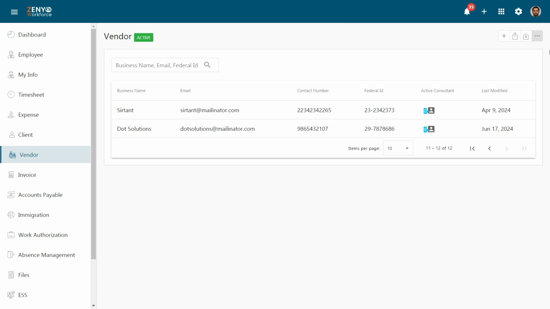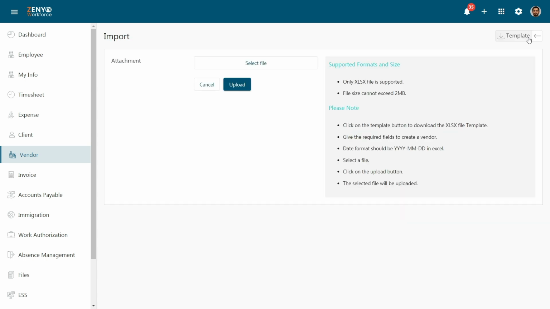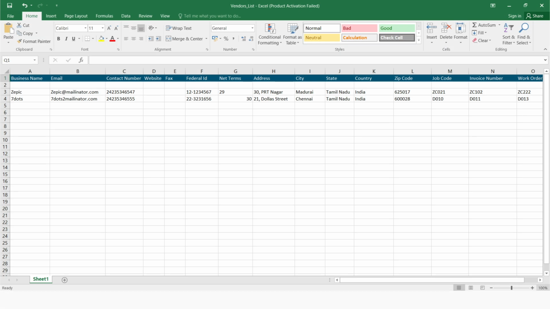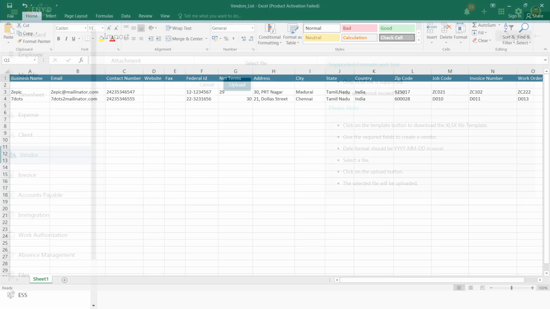You can also add vendors in bulk using the Import option. Click the Import button. Before uploading your file, it's important to ensure the data is in the correct format for a successful import. To help with this, you can download an import template by clicking the Import Template button. Once you've entered all the required data into the template, save the file on your local device.